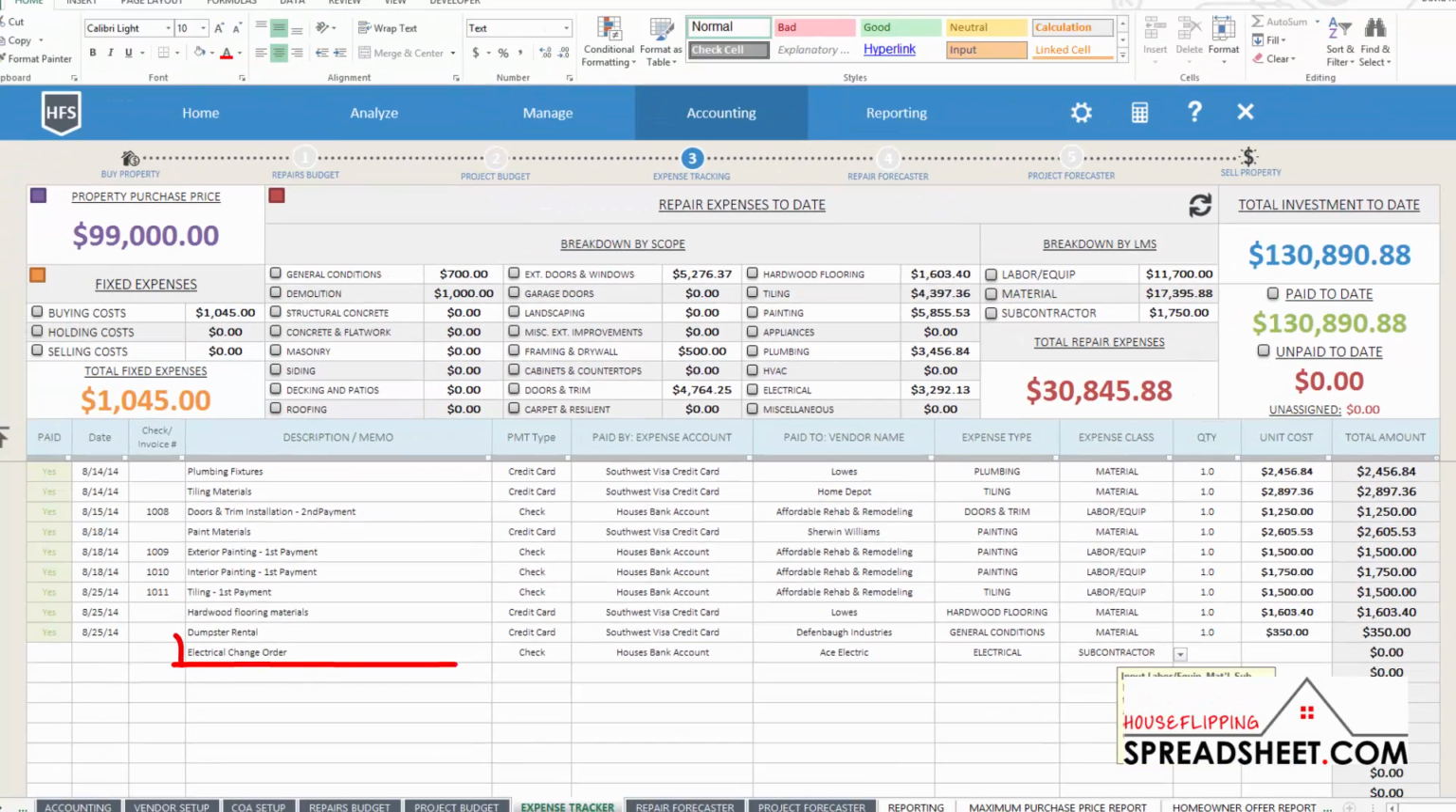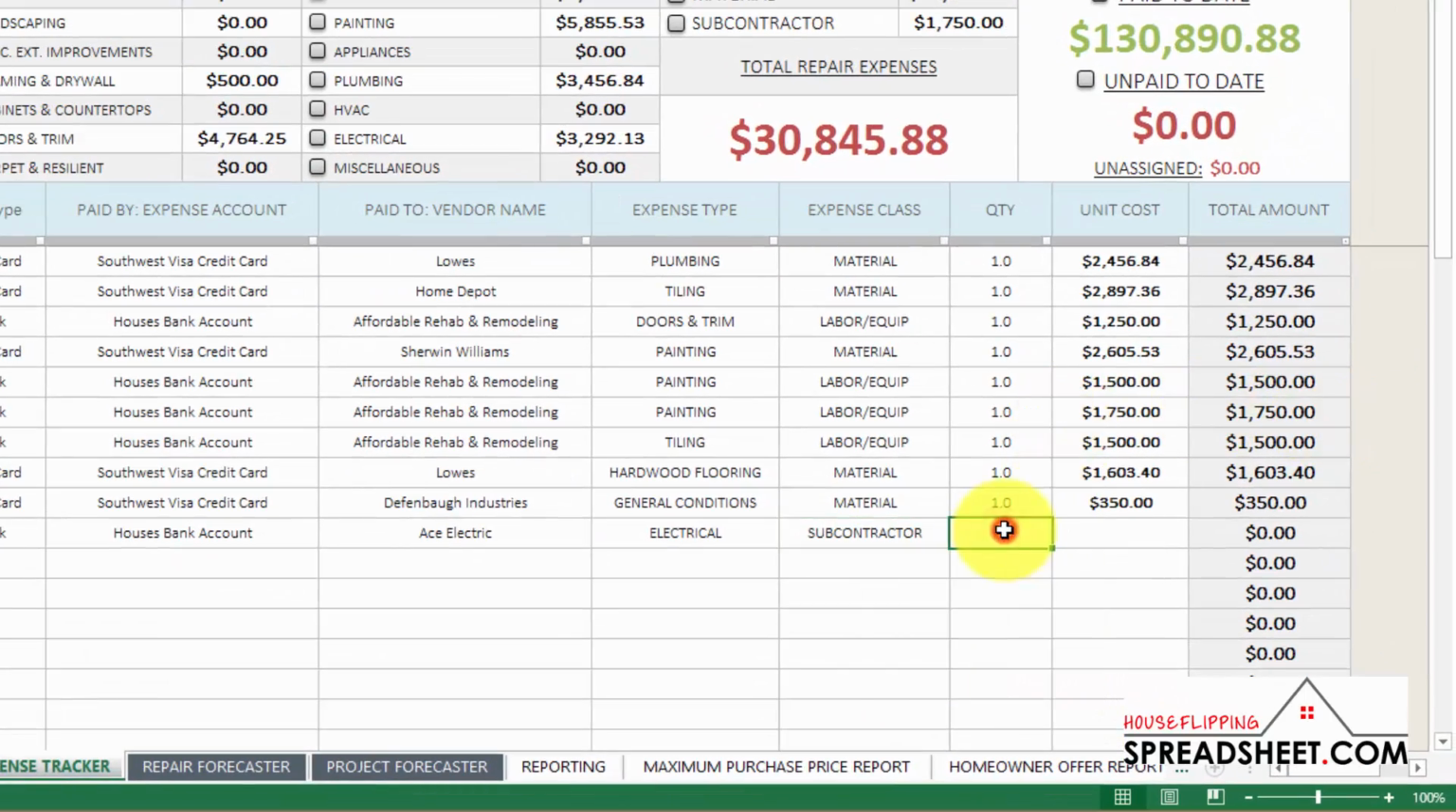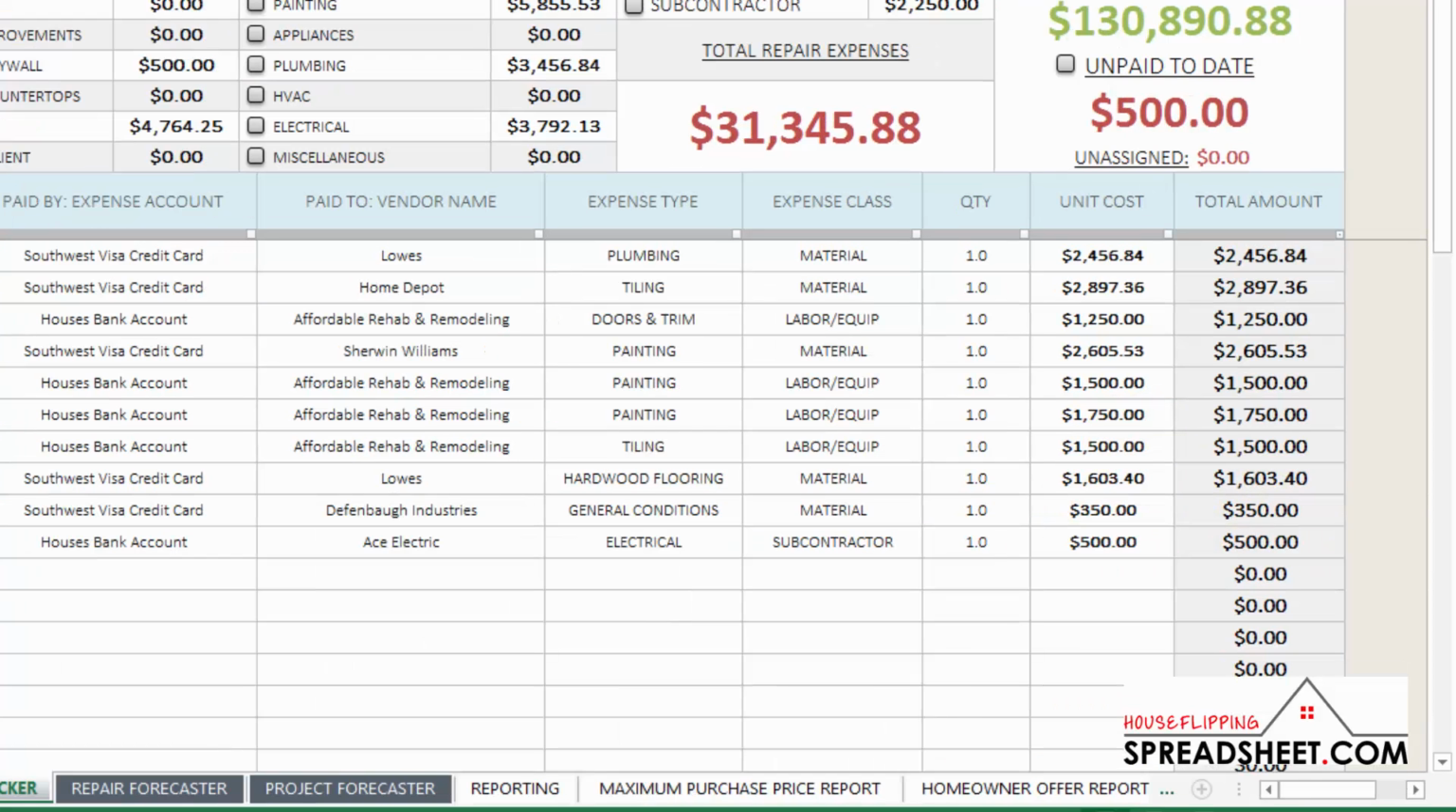Once you've filled in the description of the expense, how it was paid, what account it was paid from, who it was paid to, and filled in the appropriate expense categories, you can then input the quantity and cost information. The total expense cost for each item is calculated by multiplying the quantity by the unit cost.